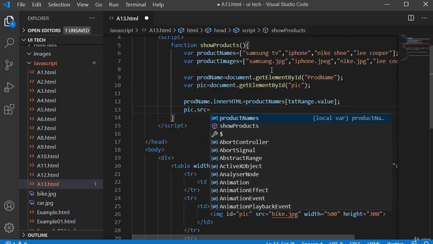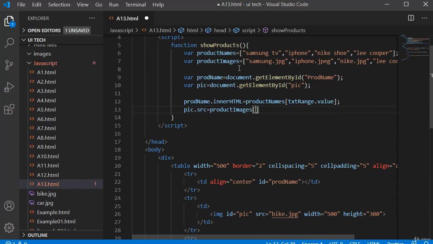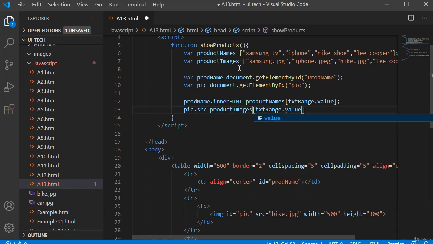Then you want to change images from product images, so you have to use the productImages array. Inside this you have to use txtRange.value. Whenever txtRange.value changes dynamically, if it is changed to 1, the product name will be changed to the first index, Samsung TV. And whenever txtRange.value changes to 1, I have to change the image also. Then whatever image I have in my first index will be stored in my pic variable.